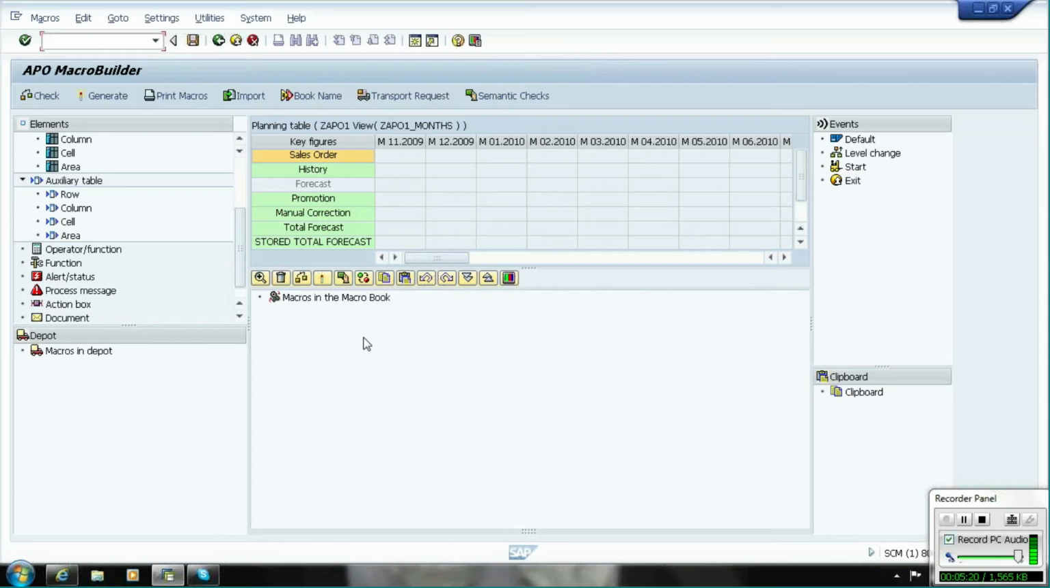So then does SAP have any inbuilt macros in this, or do we only have to create them? There's no inbuilt. Actually, SAP has given some sample macros in SAP standard planning books and data views. But normally, in real time, we create our own planning areas, own planning books and data views. So we need to create macros, but we can refer to the existing macros in the system. Okay.